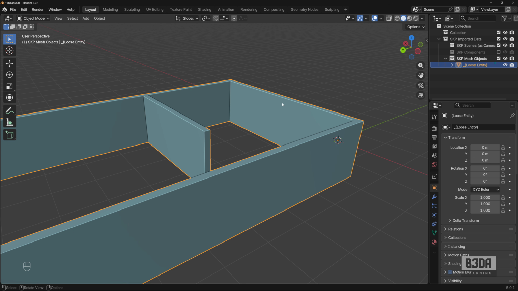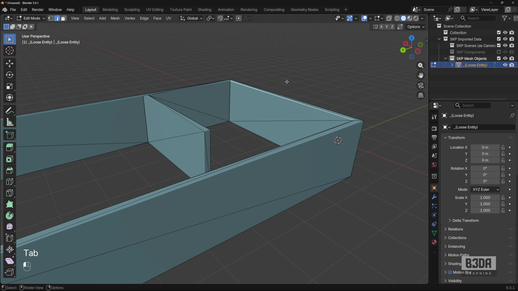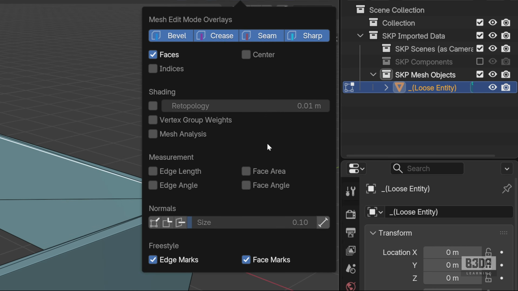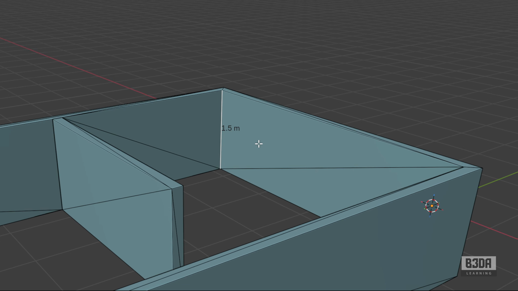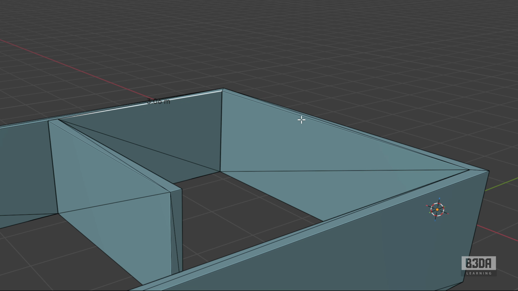If I select my model, go into edit mode, I just hit the Tab key, select one edge, and open here my edit mode overlays, mesh edit mode overlays. You can enable the edge length, and Blender will display the distance or the measurement for any selected edge. You can see there, let me zoom in. If I select this edge here, it will display the length, which is great. It looks like something close to a dimension line.